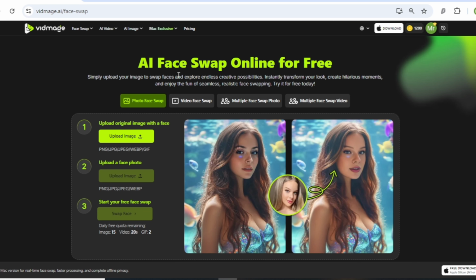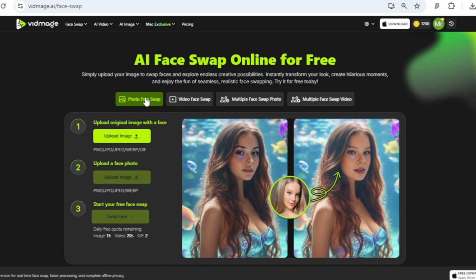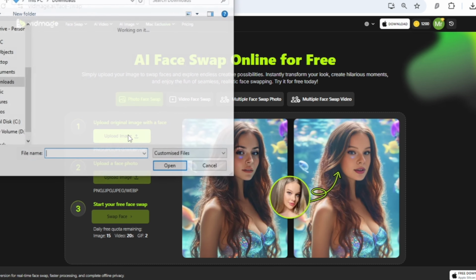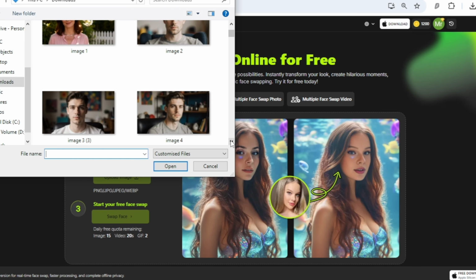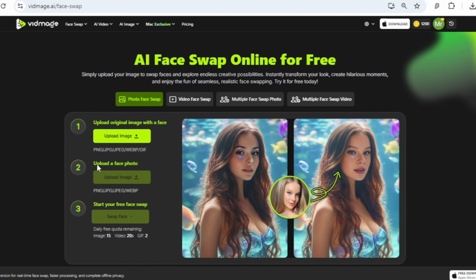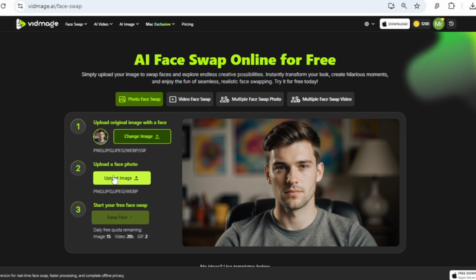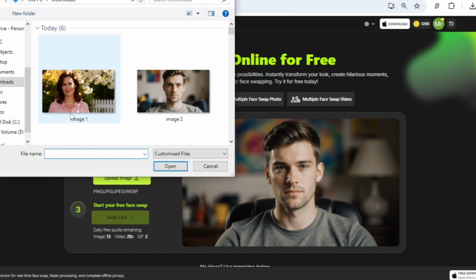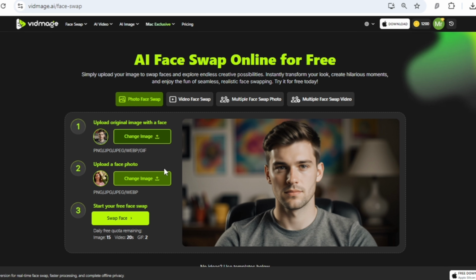First, I'll show you how to perform a photo face swap. For this, simply click on Photo Face Swap. Next, upload your image in the Upload Original Image with a Face section. For this demonstration, I'll upload an image of this man. After that, upload the second image, the one you want to swap the face with. I'll be using this lady's image as an example. Once both images are uploaded, simply click on Swap Face.